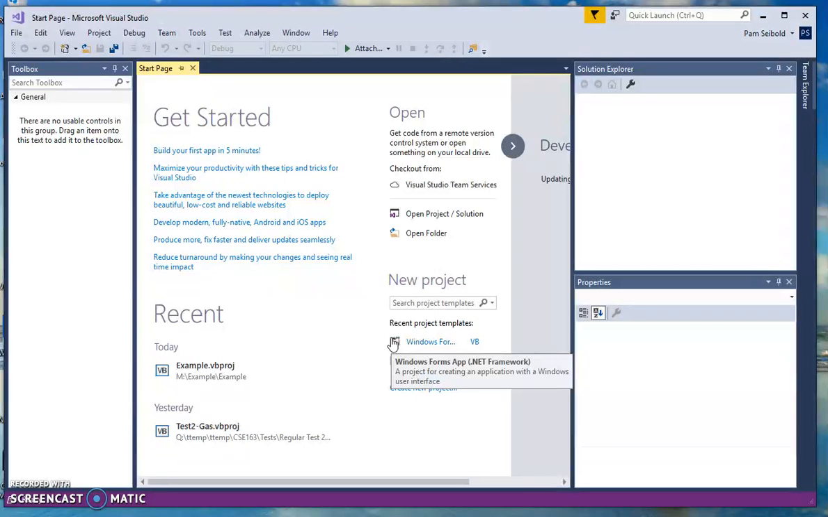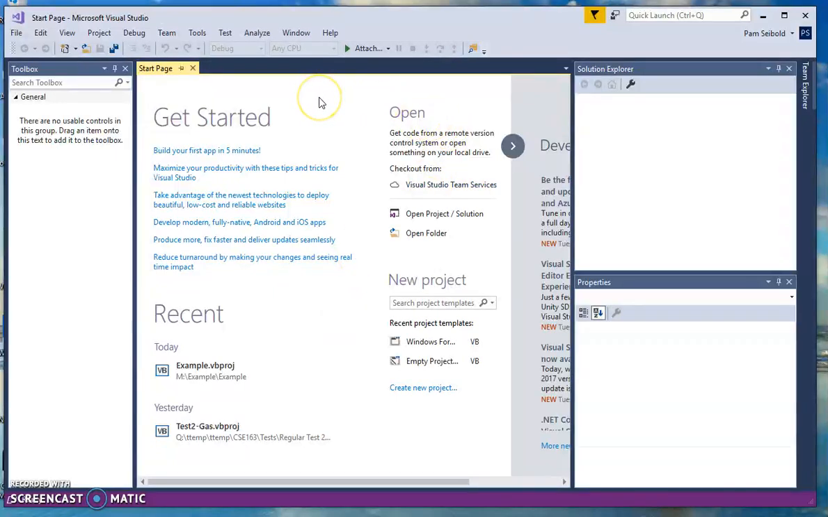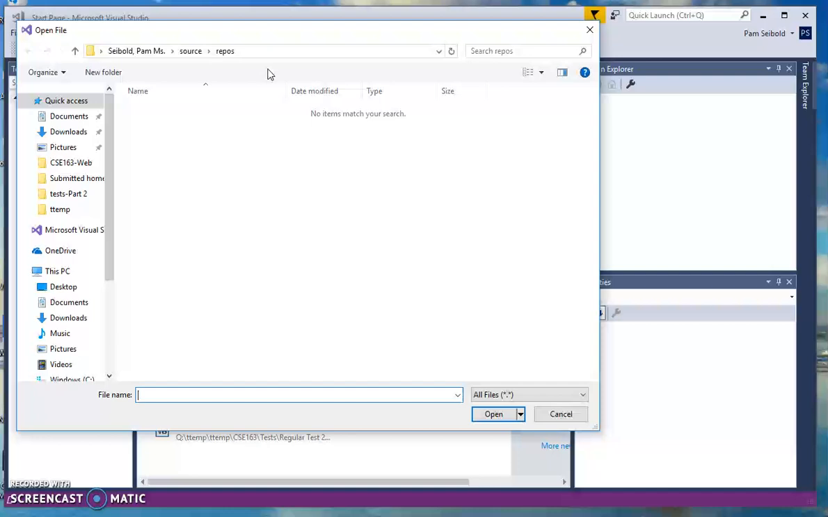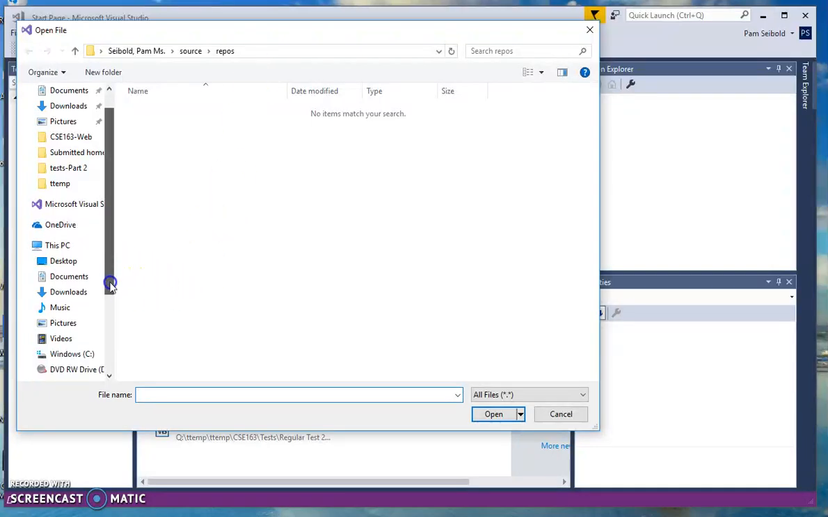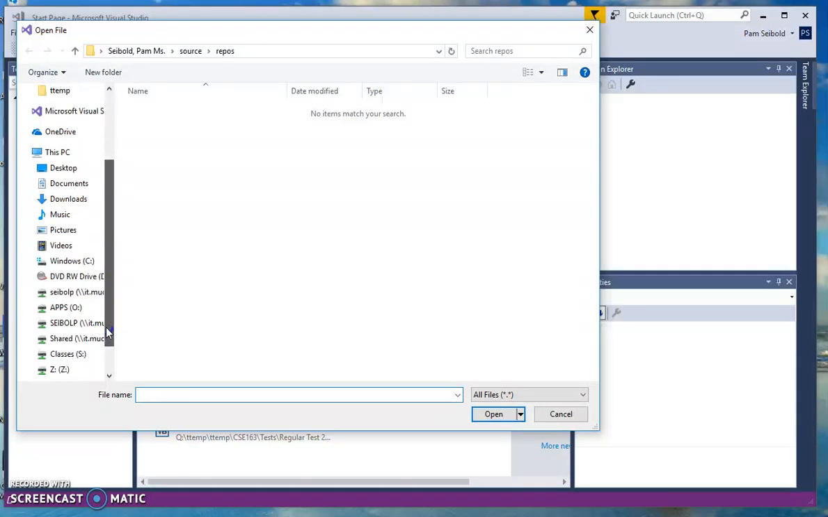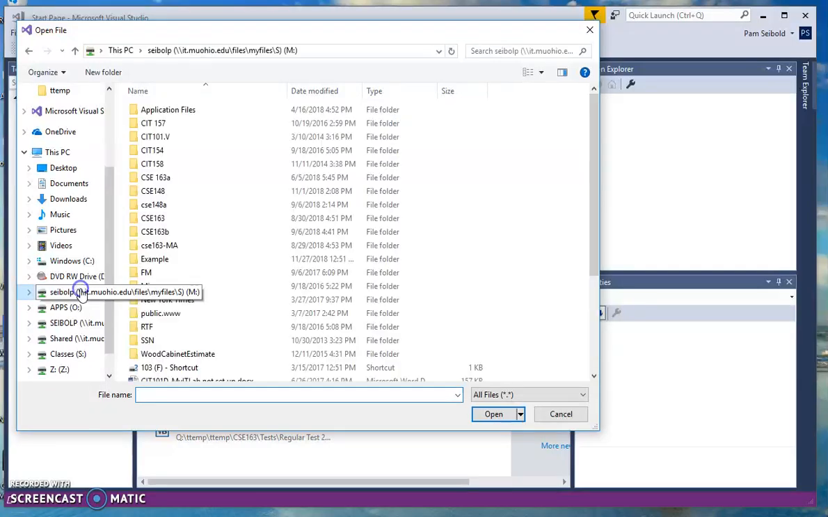Now, I left Visual Basic open just to show you how do I reopen the project? You can open up Visual Studio and then come under File, Open, File, and what you do is you look for the location of where you specified when you first started the project. And if you remember, I saved the file on my M drive, and there it is in a folder.